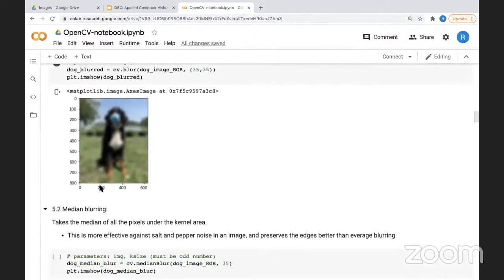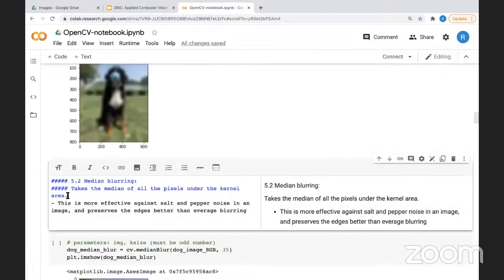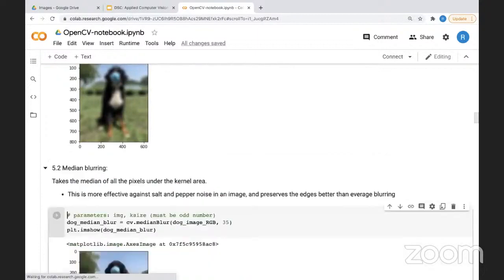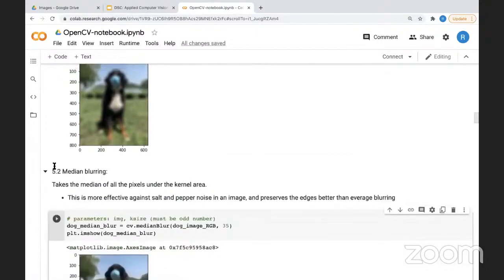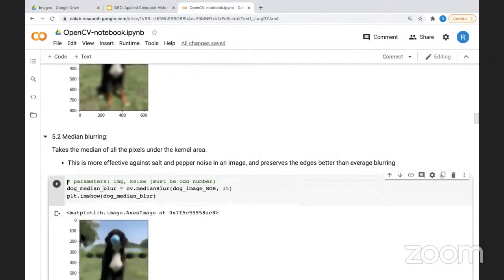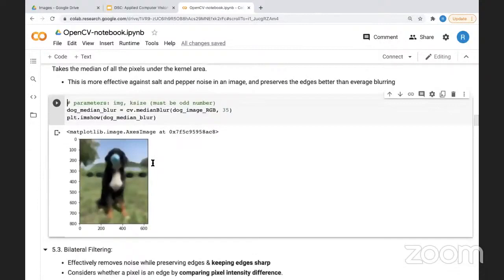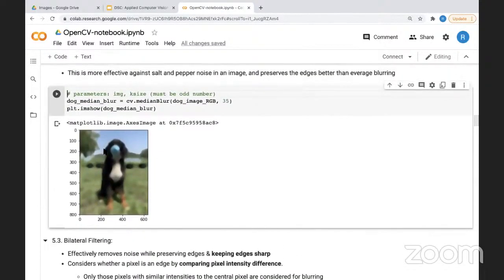So to improve this, we can instead use median blurring. What this does is that instead of taking the average, it takes the median pixel value within that kernel size. And you can see that here, the edges are a lot less blurred, but it's kind of still diluted.